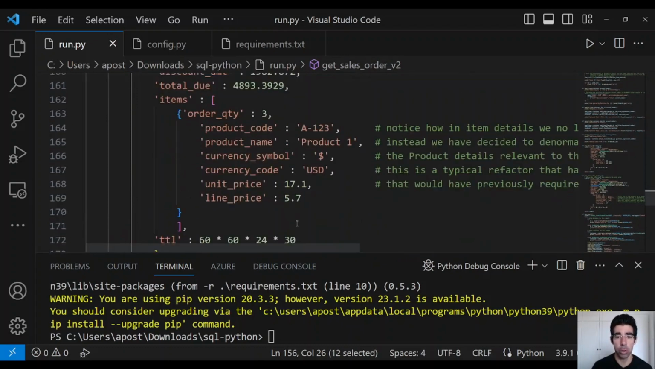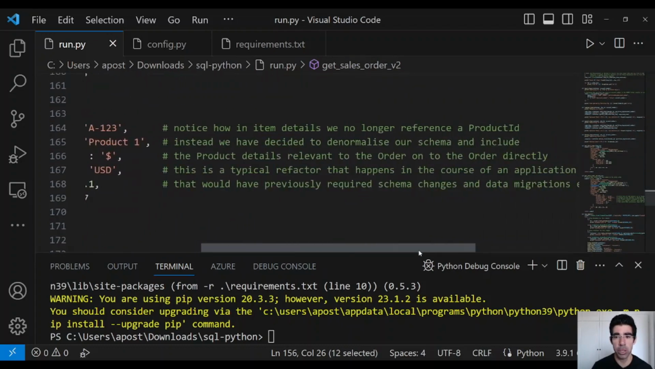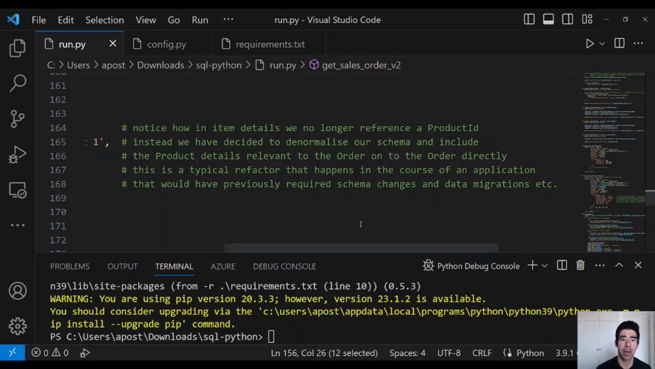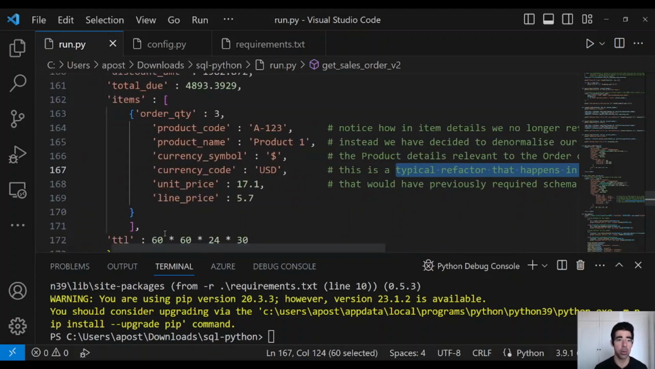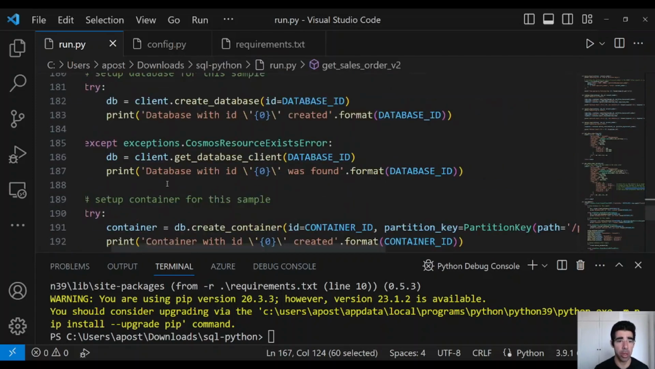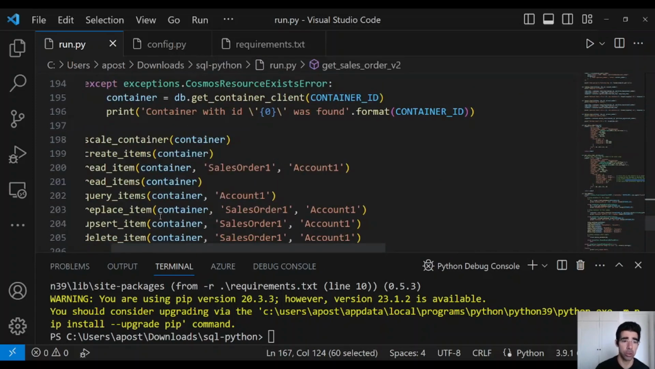Now, if you scroll to the right a bit, you will see the comments that the Microsoft guys wrote. And here, as they say, this is a typical refactor that happens in the course of an application that would have previously required schema changes and data migrations. This makes our life pretty easy, right? We don't have to care about those things because it's schema agnostic.